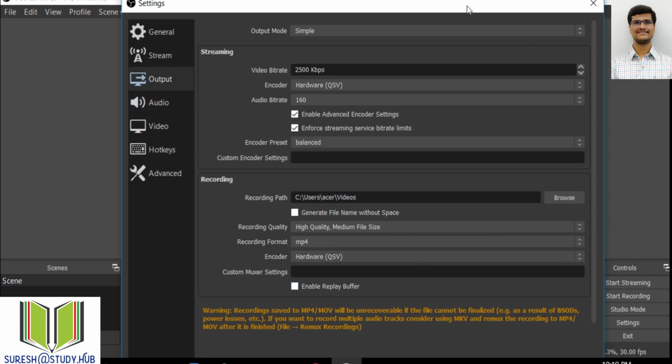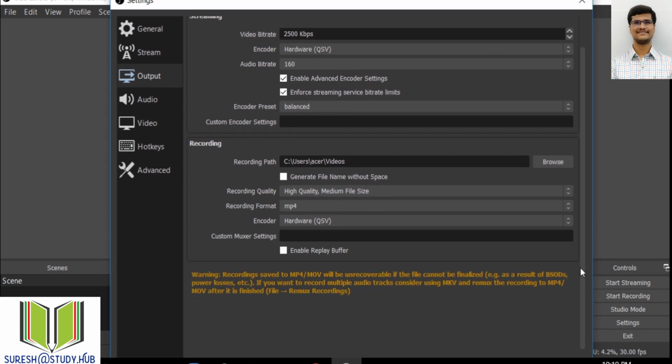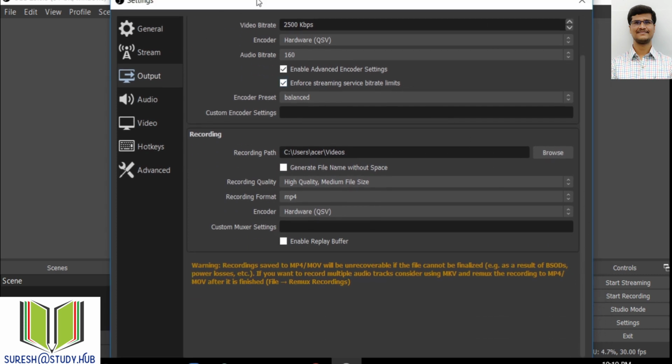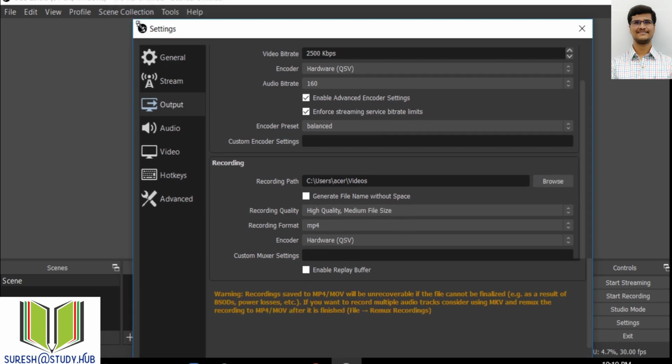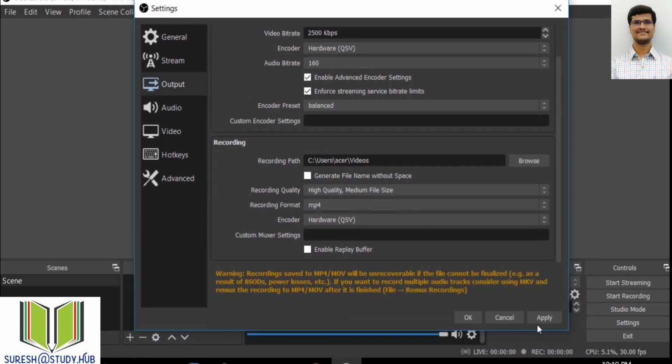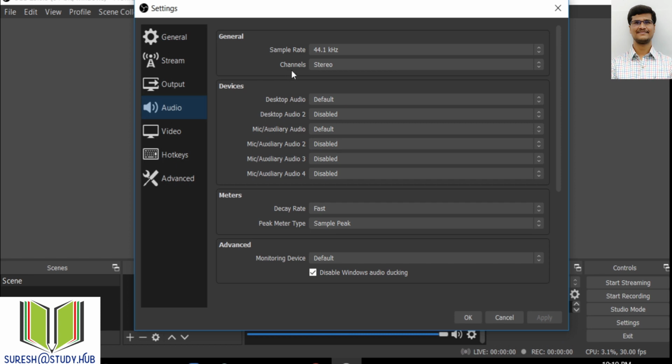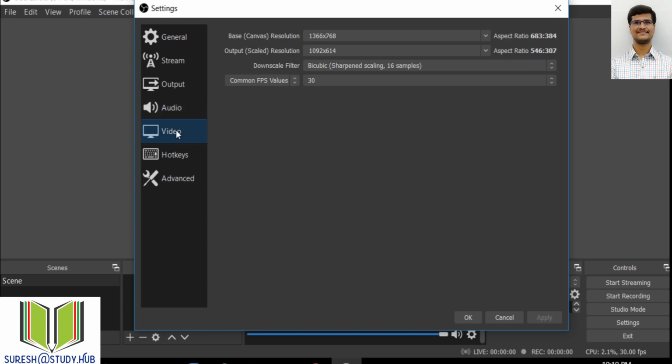Once you have selected the output settings, just click on apply. The next one is audio. You just keep it as it is. These audio settings are not required now. And the next one is your video.